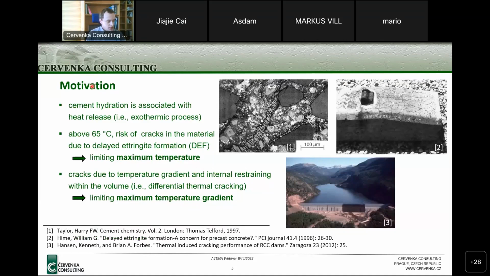This is some general concrete knowledge, so please be patient if it's too basic for you. As we all know, when the concrete hardens, it's due to the cement hydration, which is a chemical process where the cement paste becomes solid. It's an exothermic process, so heat is released during the process.